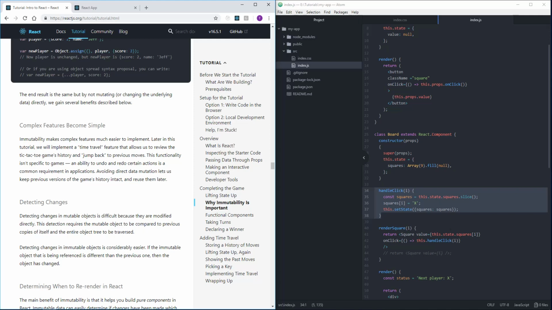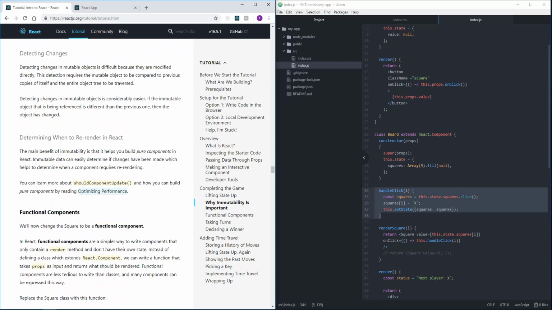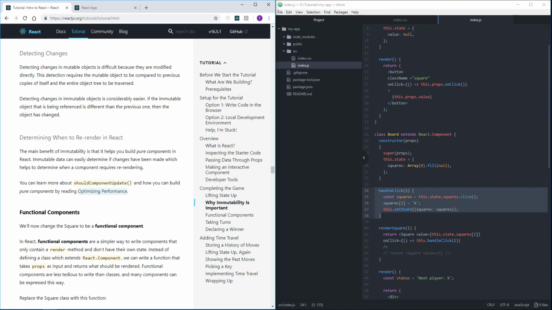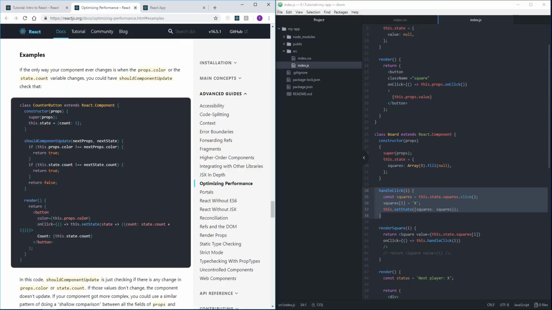So, determining when to re-render in React. This is a big one. Main benefit of immutability is that it helps you build pure components in React. Immutable data can easily determine if changes have been made, which helps to determine when a component requires re-rendering. So basically we only want to re-render something if there's been a change. Other than that, we can just leave it the same, right? This immutability principle helps with that. And there's a shouldComponentUpdate method that you can learn about if you want to read this, optimizing performance. We're not going to get into that.